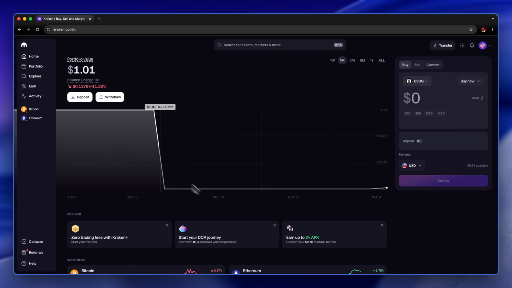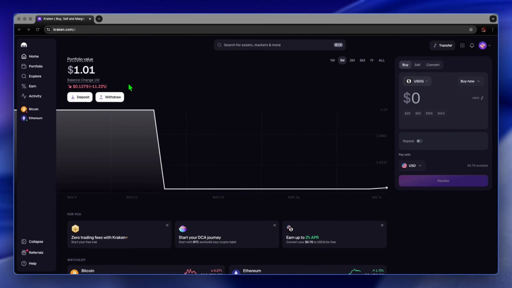Now, the first thing I'd like you to do is log into your Kraken account. So if you don't have an account, you're going to create one and then log into the homepage of your Kraken account. To add funds to Kraken, you can deposit cash or cryptocurrencies using a variety of methods. The specific options available will vary based on your location.